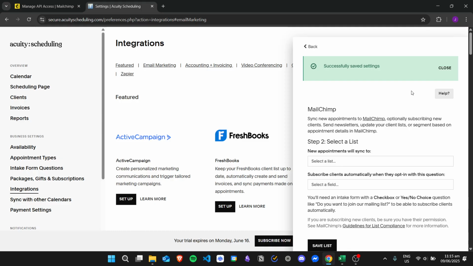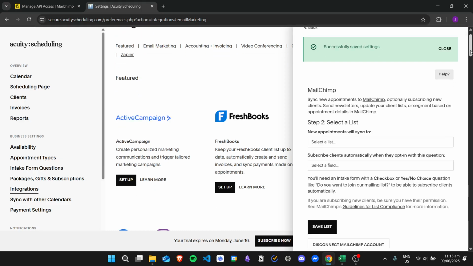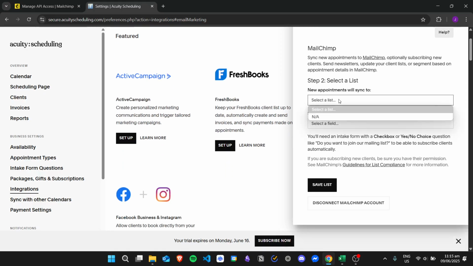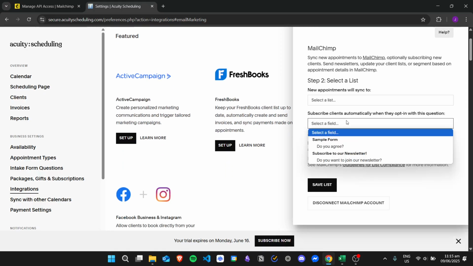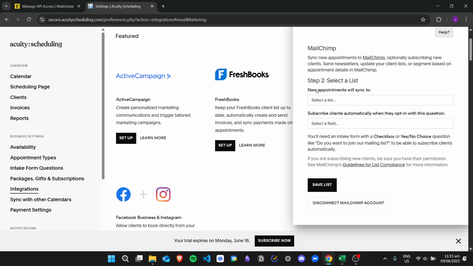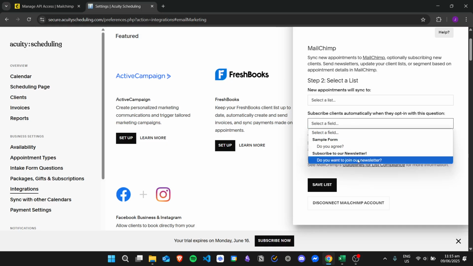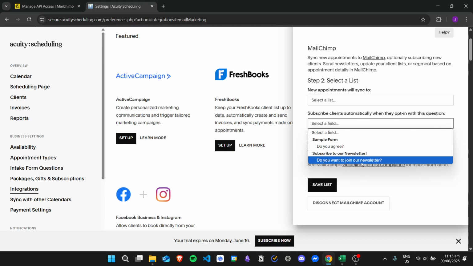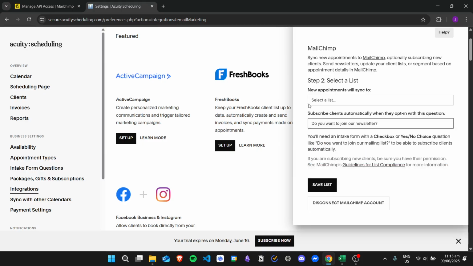And then we have successfully saved the settings. And then to add more options, you can select a list that we will integrate into our Mailchimp. So for example, select a list right here. Or if you have new appointments, and since we've created a form, we will go with this one. For example, we will select subscribe to our newsletter. Do you want to join our newsletter? This is what we have created earlier. Then we will select this, and then we will save this list.